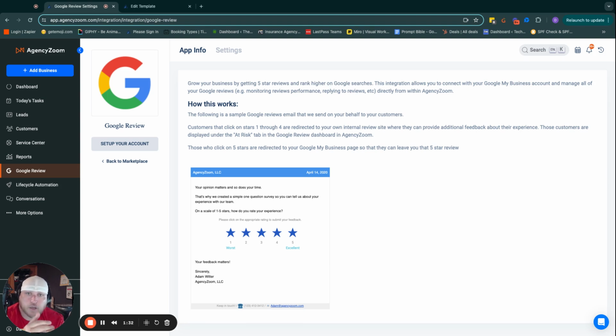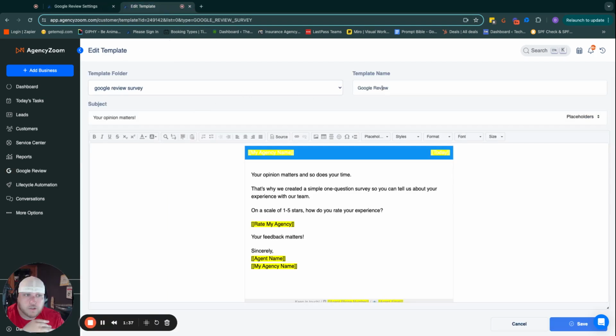Now, as far as best practices go around this, the template I mentioned is already pre-built for you here. It's just named Google Review Template. This is what they've got. This is on the scale of 1 to 5. The Rate My Agency, that's the stars button there. Now, I think there are times when this is helpful. What I would personally do is tweak this a little bit and send it after a service request has been completed, and keep that filter on.